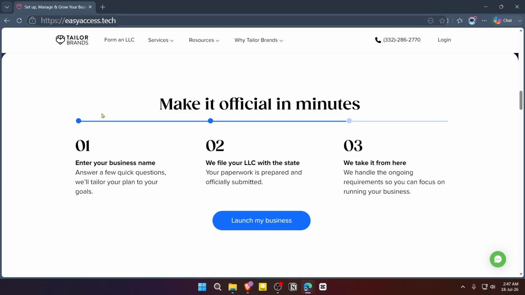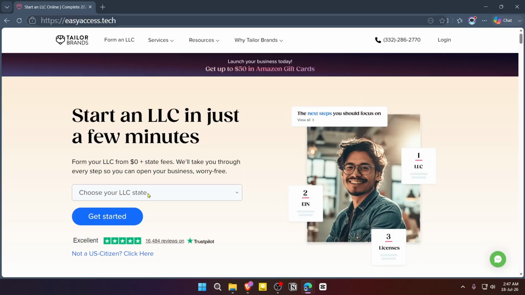So what you should do is take the link from the description and you will be redirected to the Taylor brand's official page. Then begin your process by creating your account. After that, click on this Form an LLC, and then the first step is choosing the right state.